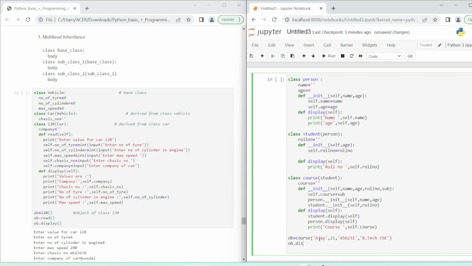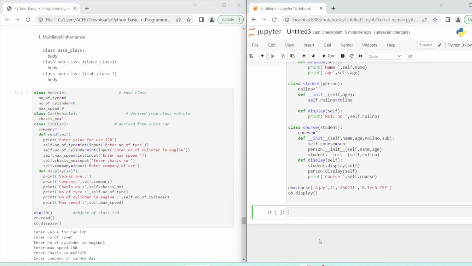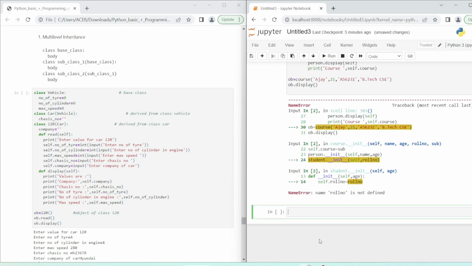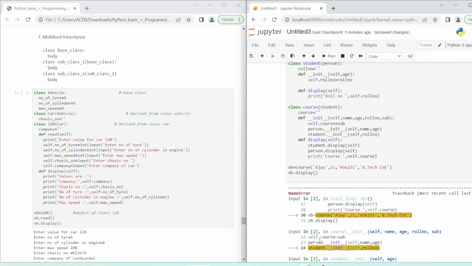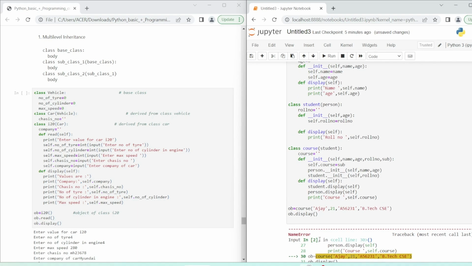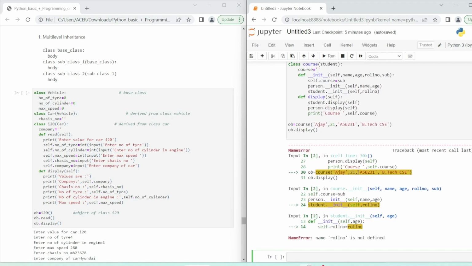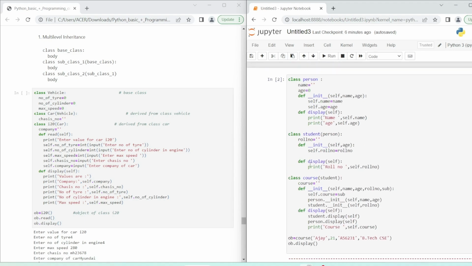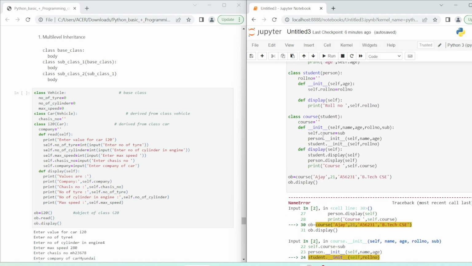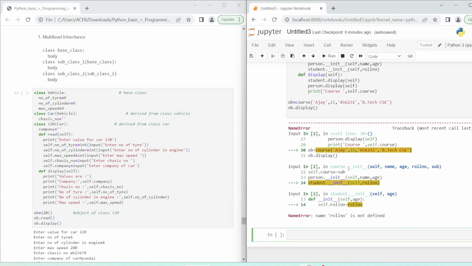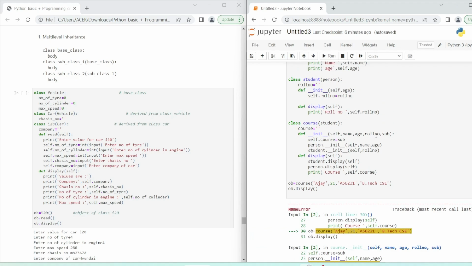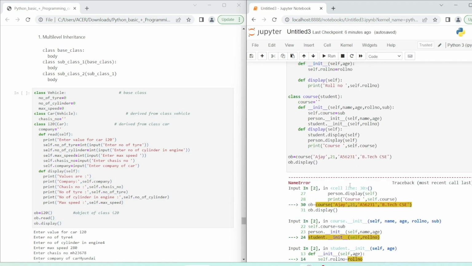And now I will call the display function of the child class, ob.display. It should work, and it didn't work. Why is it... it's roll number. Okay, name, age, roll number.